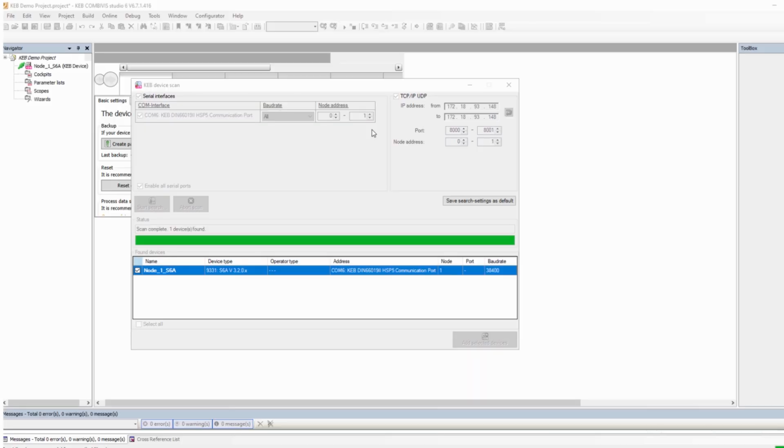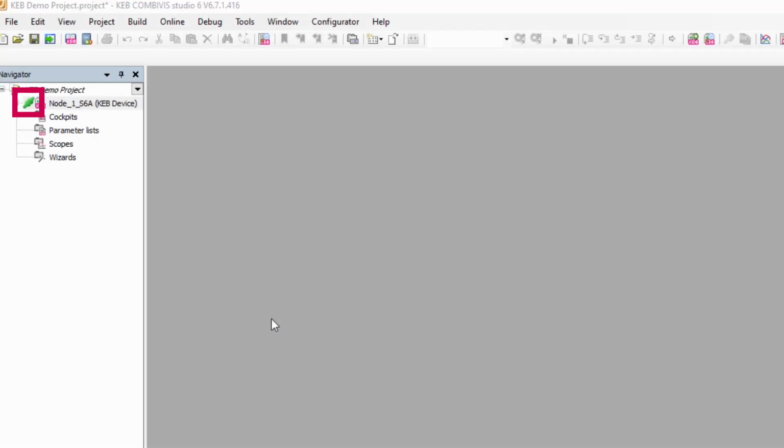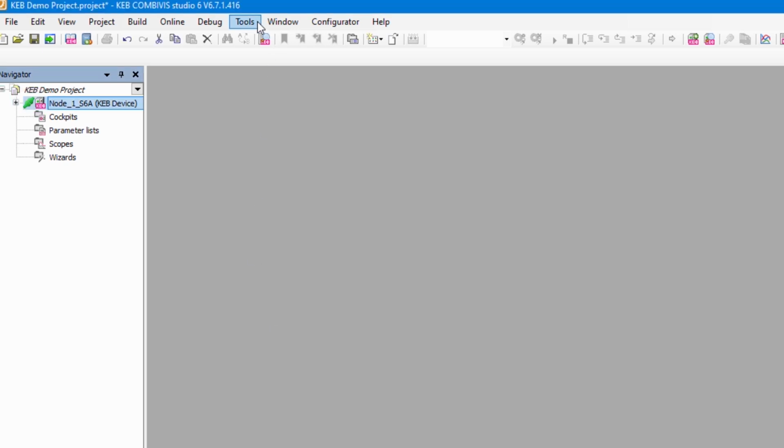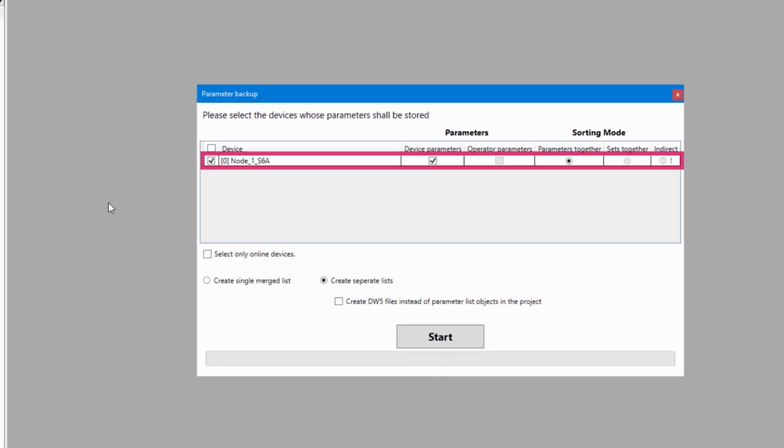Step 1 is to connect your drive to Combivis 6. When the drive is online, you will see a green plug next to the device in the navigation window. Now go to the navigation bar at the top and click on Tools and go to Parameter Backup. Make sure the correct device is selected.